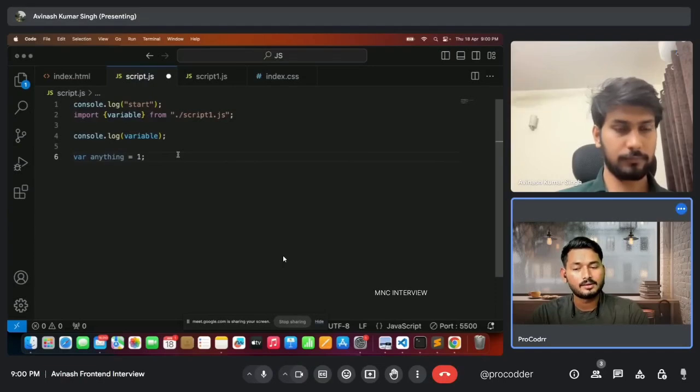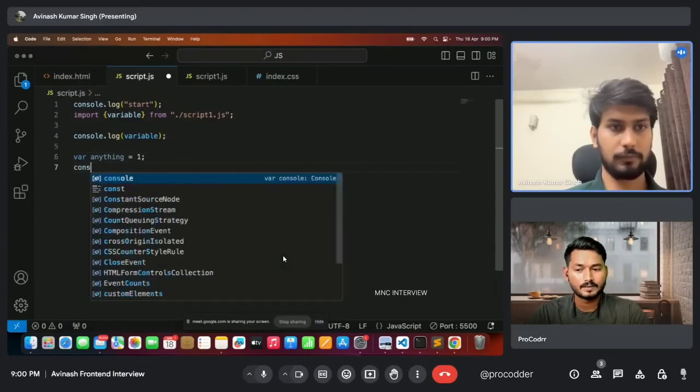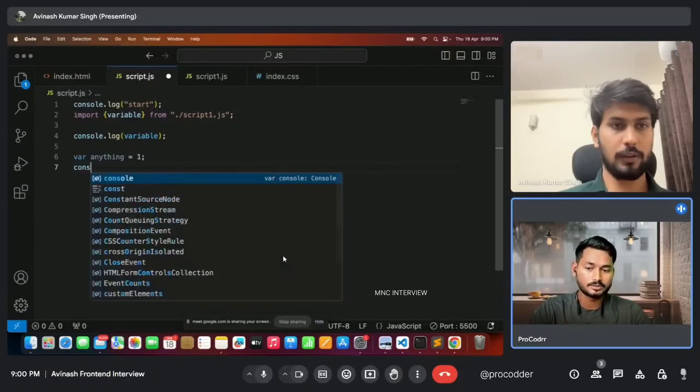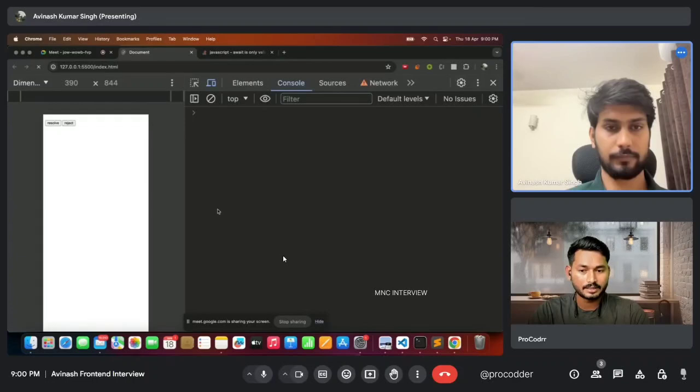Global scope means we can access it through the console also, right? Yes, you can try. Means we can go to the browser's console. You can try that variable.